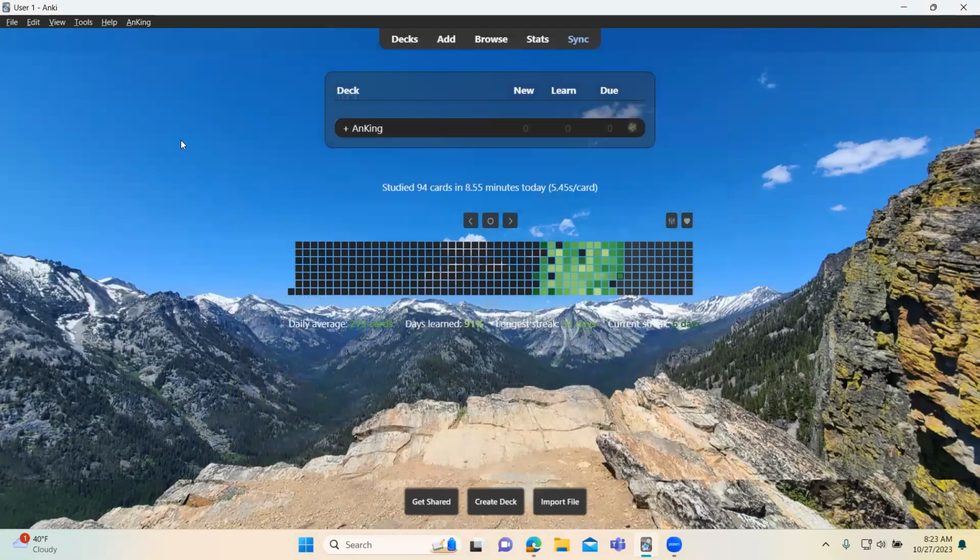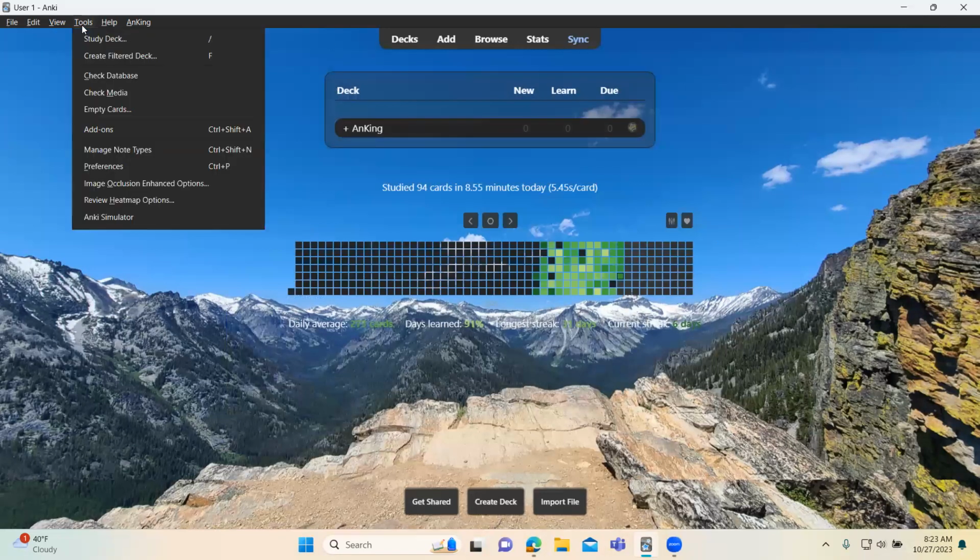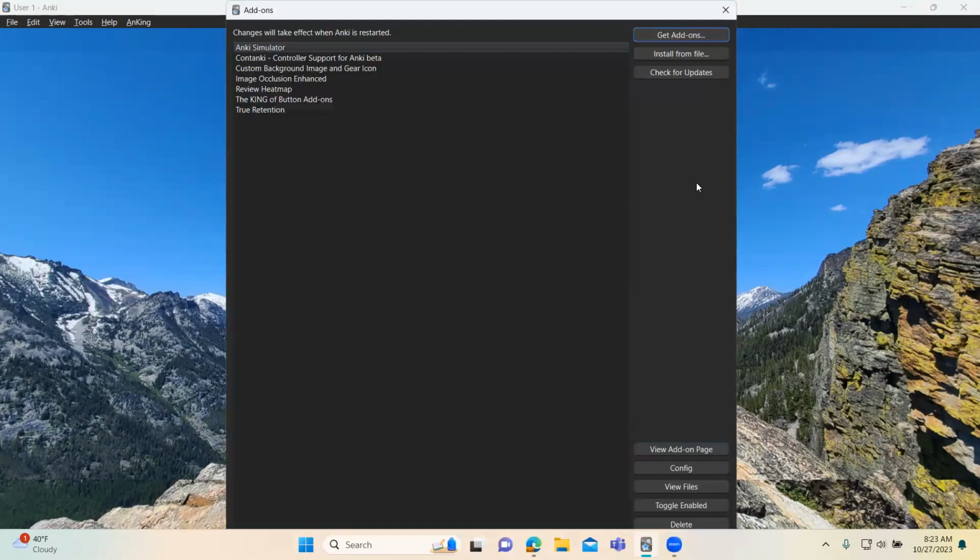And then another thing you'll notice is that I have this huge block here. I have a different background. I like add-ons. So these are kind of like mods for games, if you're familiar with adding mods to games. So these are the ones I use. The ones I use more often, I don't have a controller, but I use Anki Simulator, custom background. That's how I have this nice background.